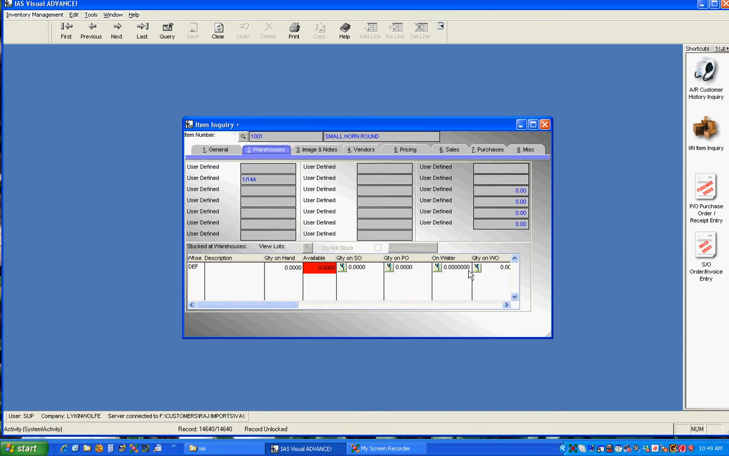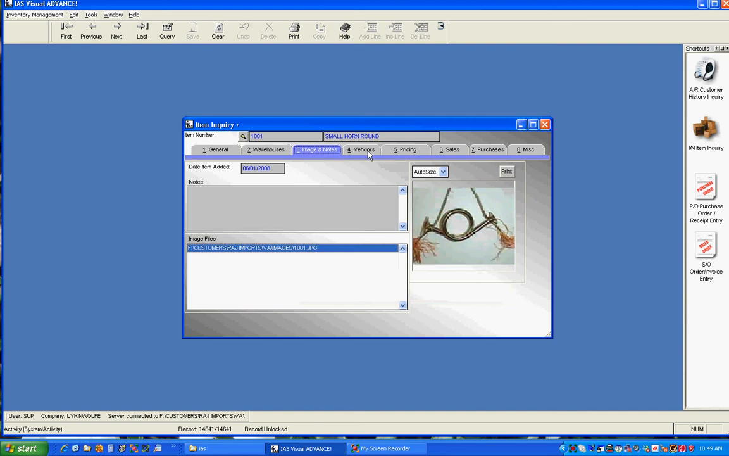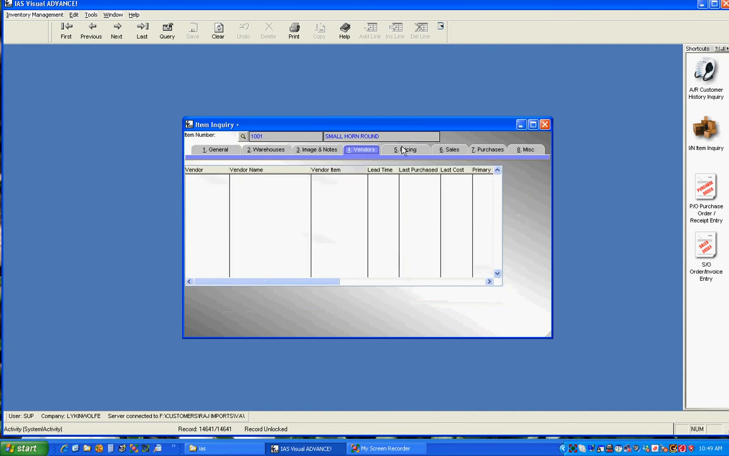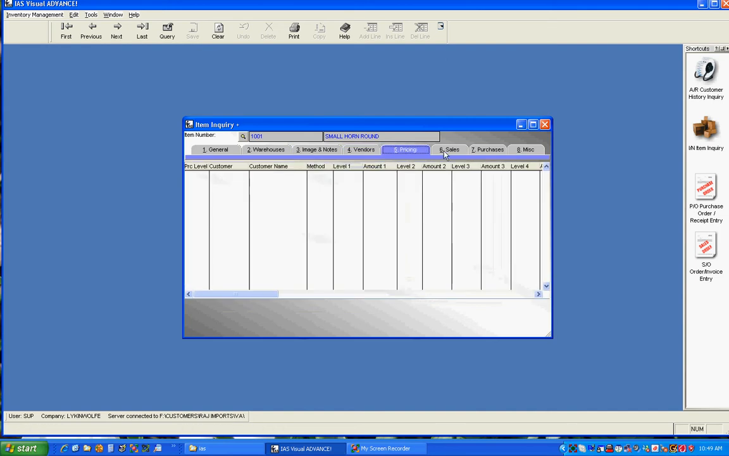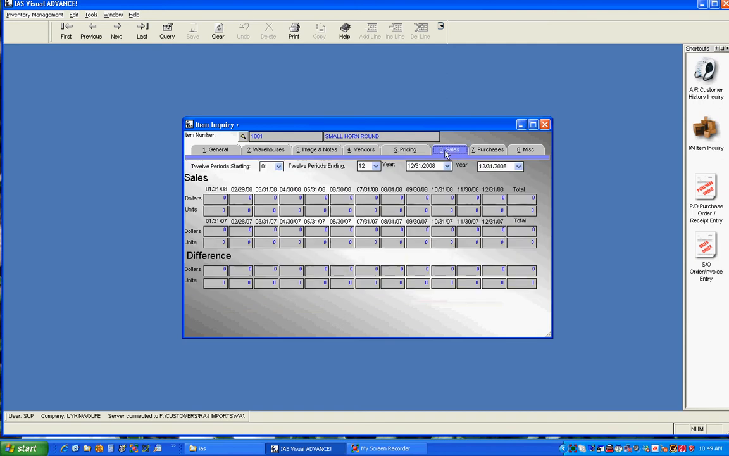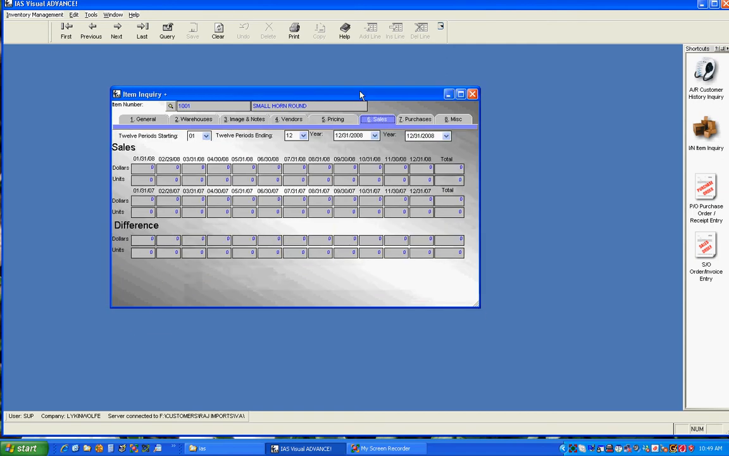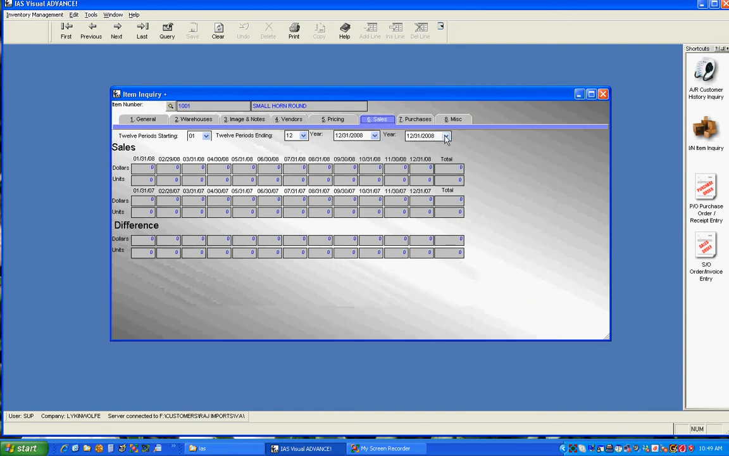You also have your warehouse information and your user-defined fields. You have your images. You have your vendors, your pricing, but in addition to that, you also have your sales. So you can actually look at the sales of this particular item, and you can change the year. So let's say we do 2007. This happens to be an inactive item, so we can't show you that on this one, but we'll find something that does. It also shows you your purchases.